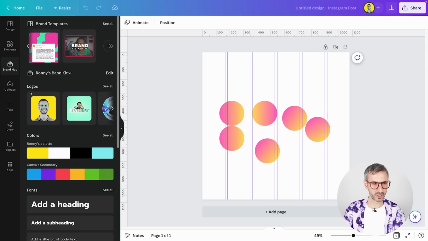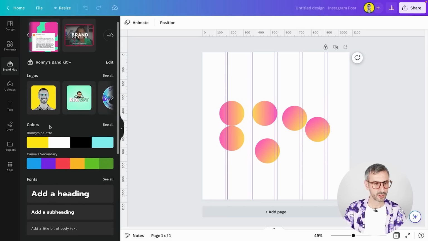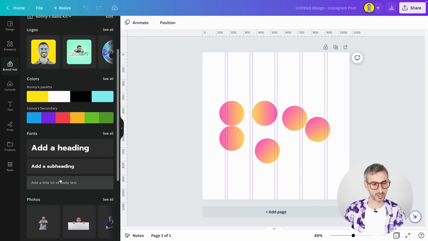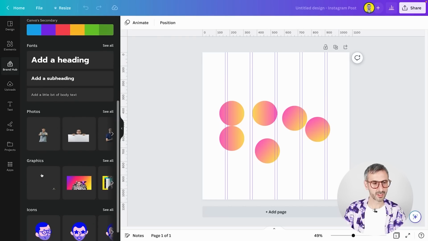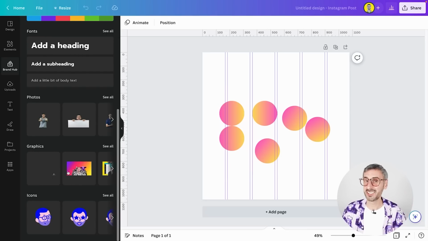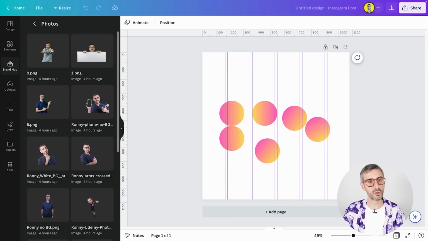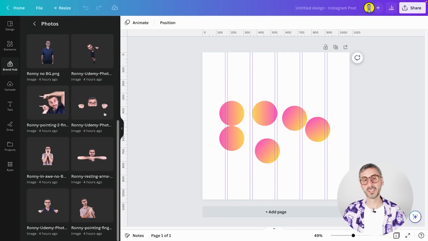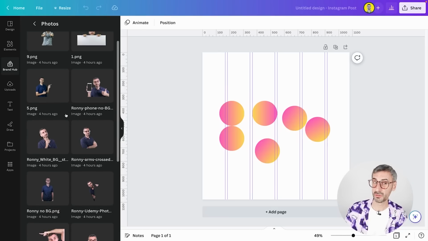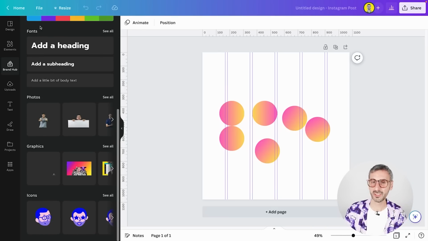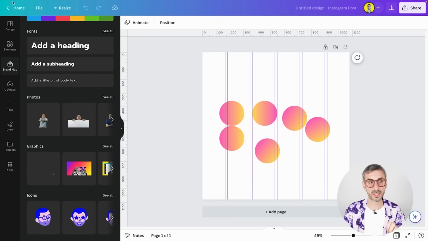So what you will see is your logos, you will see your colors, you will see your fonts, some photos, graphics, and icons. And I love that we can access all of these brand assets when we click on the See All. For example, the photos right here, if I click on See All, I see all of the photos that I have uploaded to this specific brand kit. So that is very convenient because I can give my team access to this, or when I'm designing with this specific brand kit, I know that I have everything that I need right there in my Brand Hub.